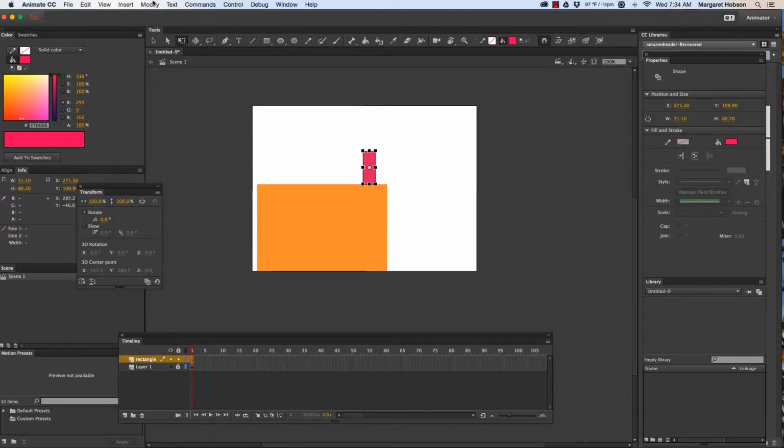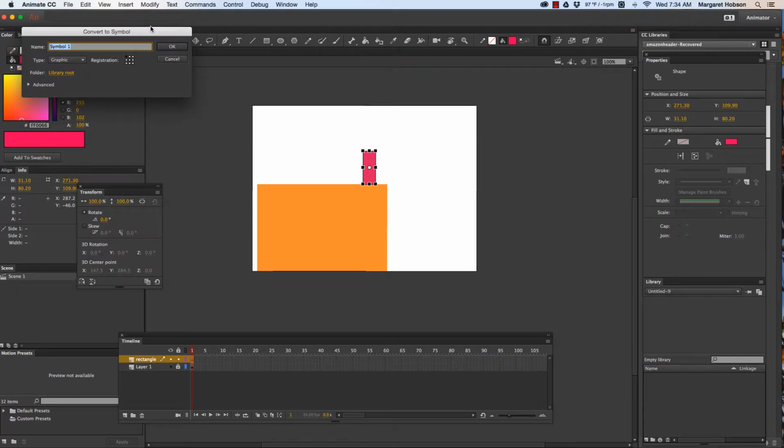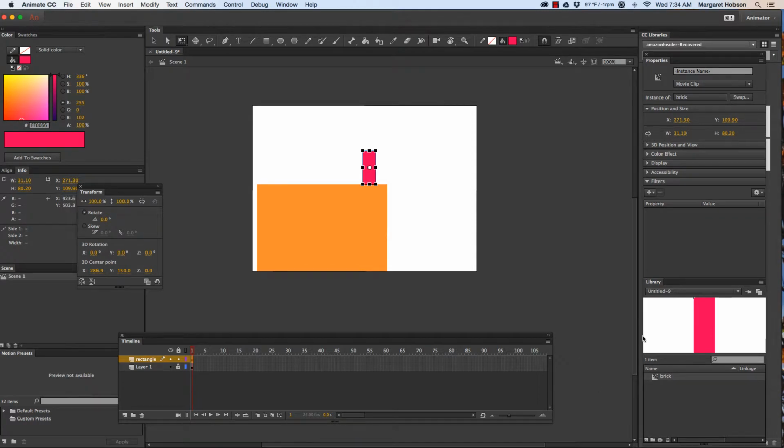So step 1 is I'm going to convert it to a symbol. For this one, I'm actually going to convert it to a movie clip, and I'm going to give it a name, and I'm going to name it Brick. Beautiful. I can see that it then appears in my library, and I know that it is a movie clip.